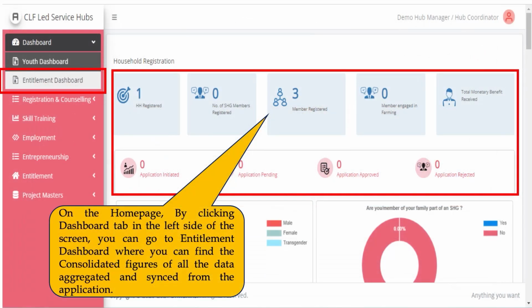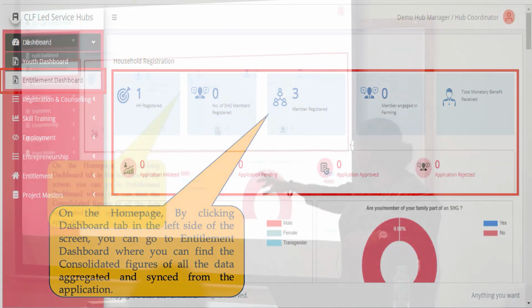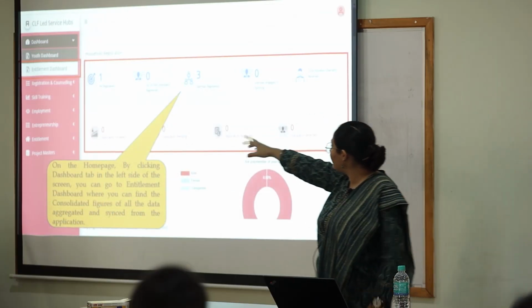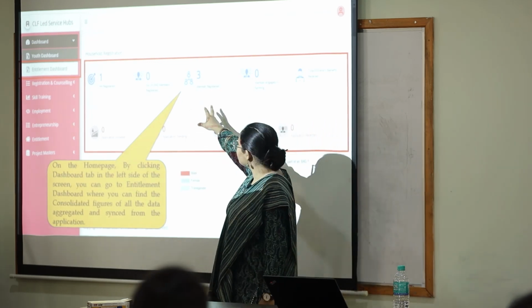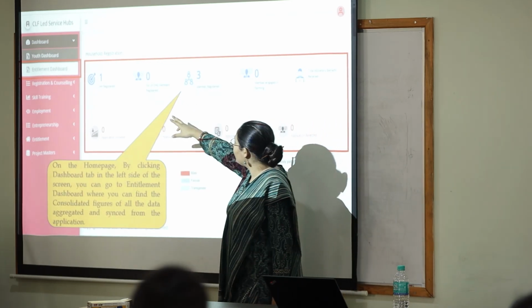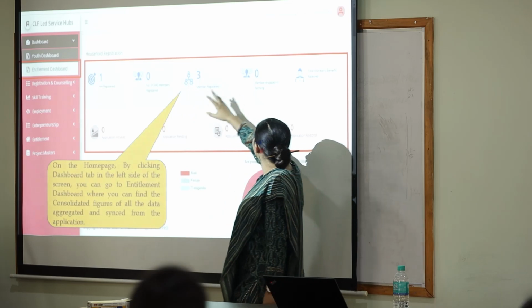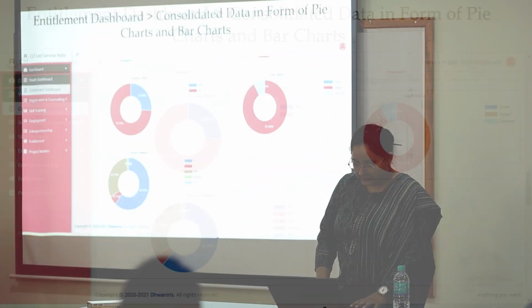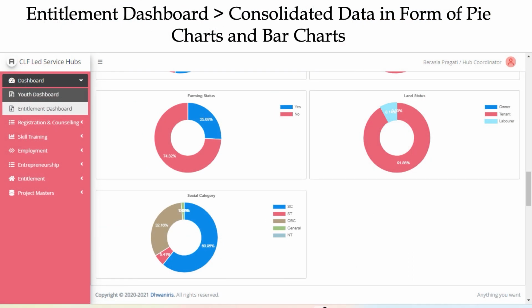Once you enter here, you can go to the entitlement dashboard. You can click on any of these buckets to see how many households have been registered, how many members in those households were registered, how many SHGs in that household there were, and so on and so forth. Similarly, you can look at the consolidated data in the form of pie charts or bar charts as well.